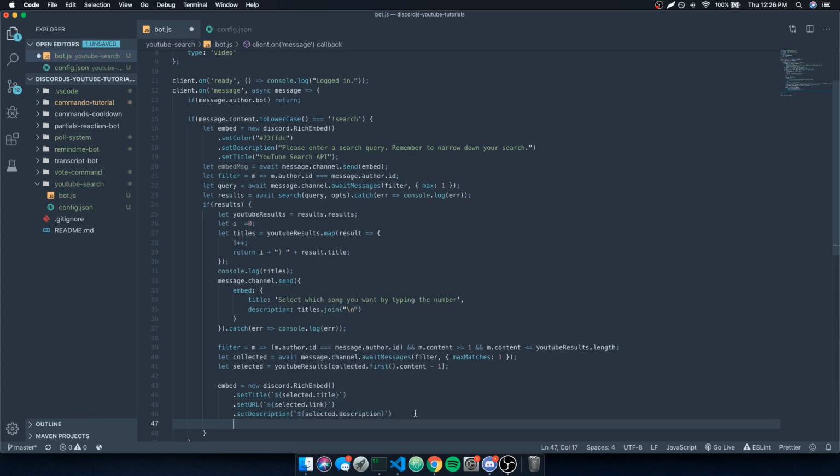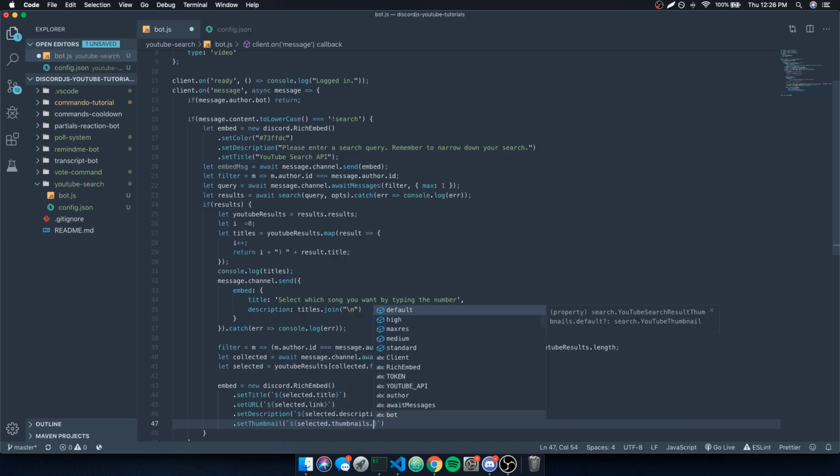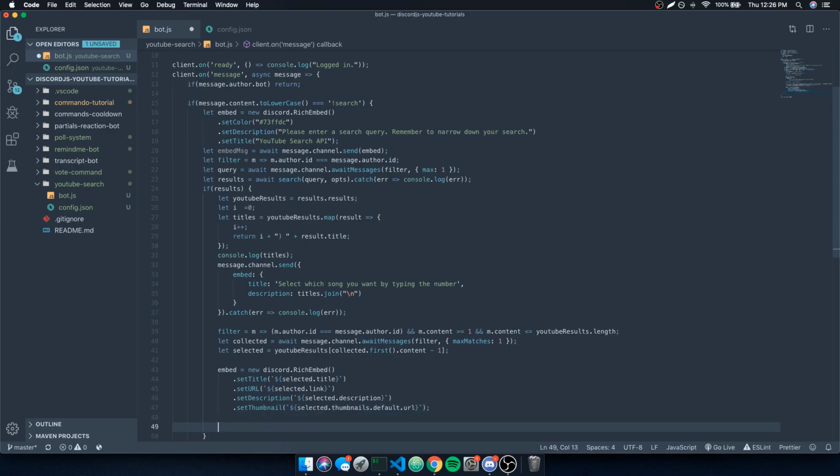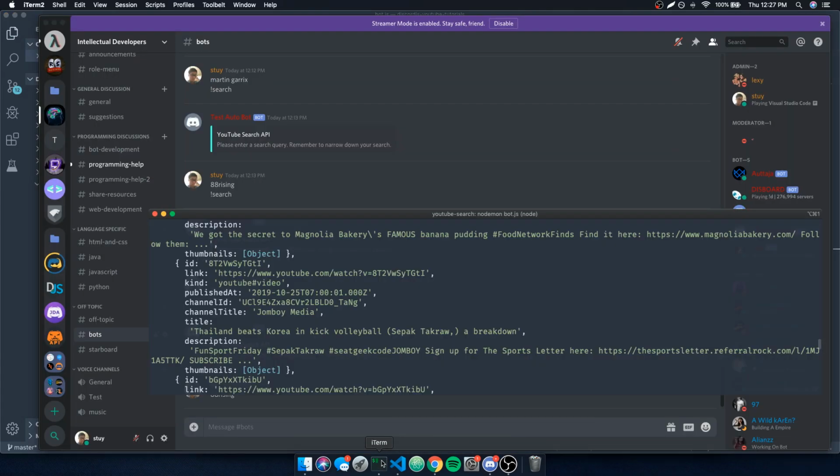And then we're also going to set the thumbnail of the embed message to selected.thumbnails. This is actually not an array, but an object, and it has different thumbnails. But it doesn't really matter too much, so you can just do defaults and then URL, and that's going to set the thumbnail. Then we're going to send that message. So we're just going to say message.channel.send embed, and let's try this out.